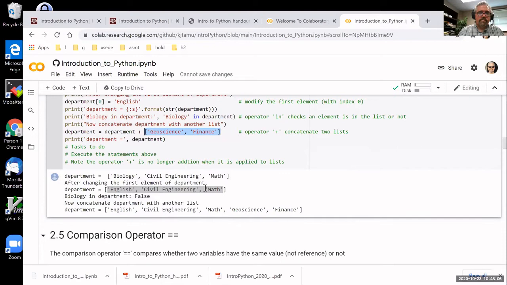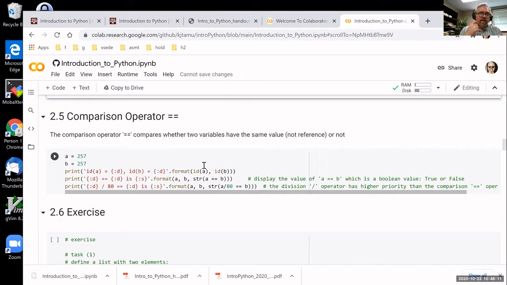All right. So if I have two variables and I assign them the same value, sometimes they get assigned the same memory location, and then sometimes they're different. So we're going to look at the IDs for the two variables here, and then we're going to test to see, is A equal to B? The comparison operator in Python is the double equal sign. You have to be careful because a single equal sign will actually change the value of the left variable.